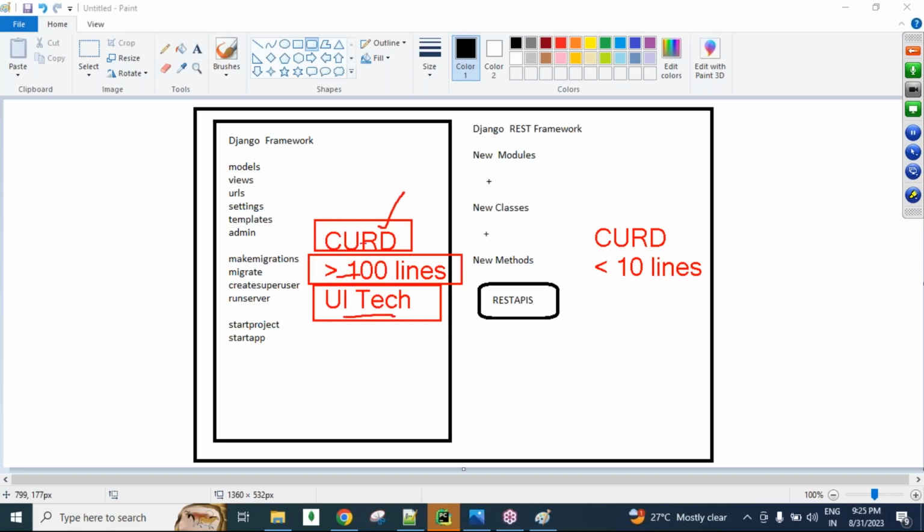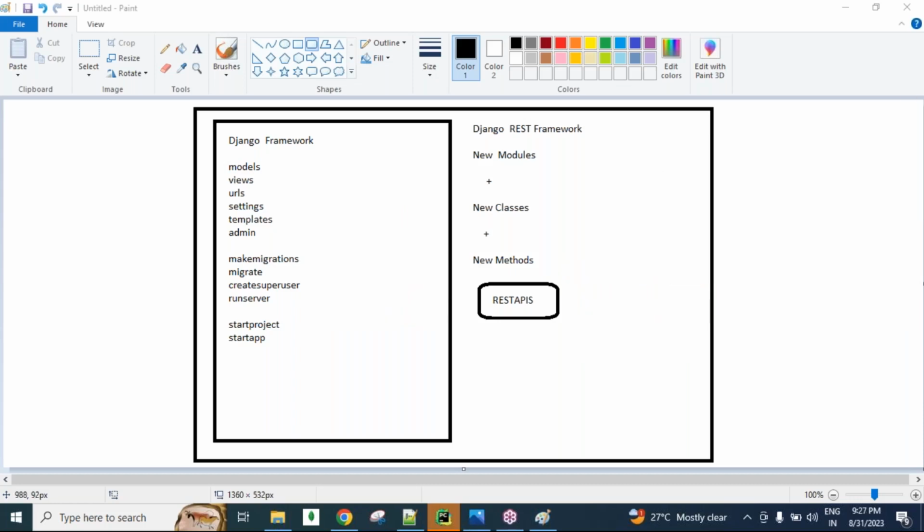The same Django CRUD project using the Django REST framework can be developed within less than 10 lines, and there is no need to know about UI technology here. In the Django REST framework, there is no need to discuss UI coding, HTML, CSS, all those things. We are focusing on the back end only. So with less than 10 lines, we can do CRUD operations. How we can do this with fewer lines, you will understand in tomorrow's session. Okay? So we have this session tomorrow, guys.